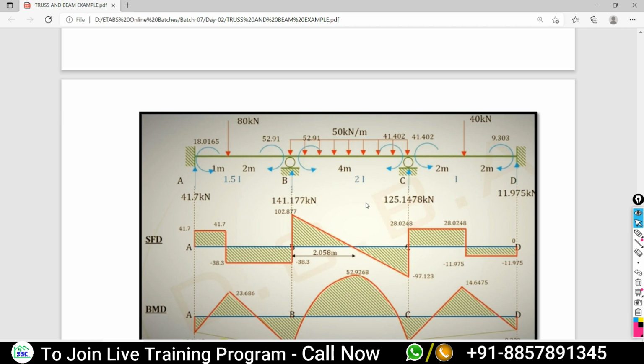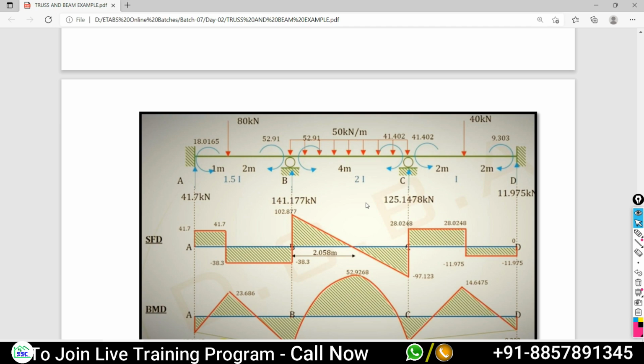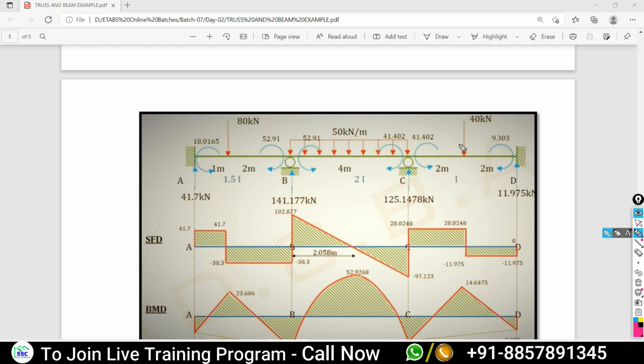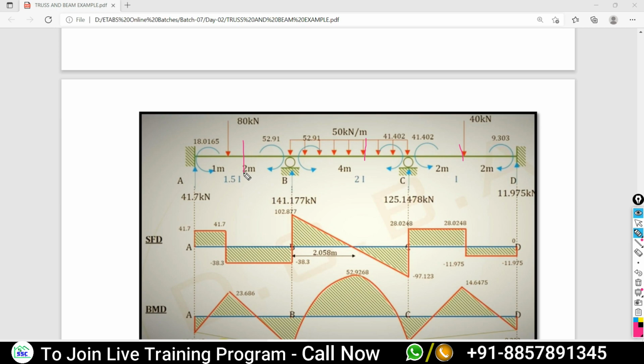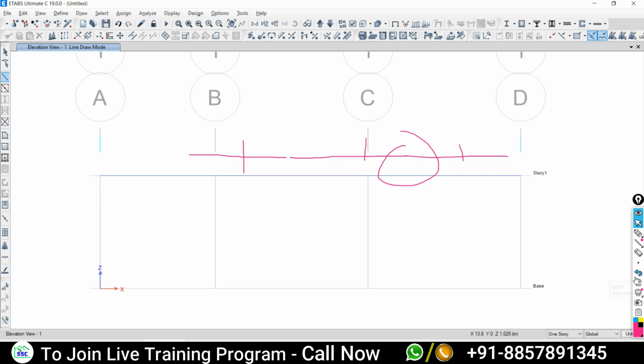What kind of beam is this? Continuous. Exactly, this is the continuous type of beam. This is one beam, this is another beam, this is another beam, but it is going to be continuous over the support. So three spans of the beams are there.